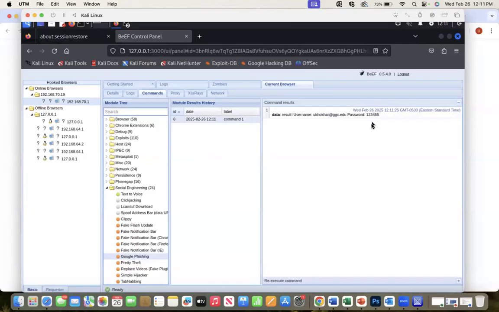So this is how BeEF can typically be configured, and we use it only for educational purposes. Please make sure you use it for educational purposes. If there is any problem in configuring BeEF, please do let me know. Thank you very much.